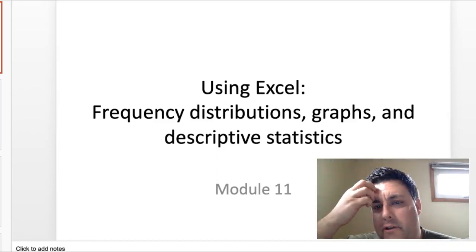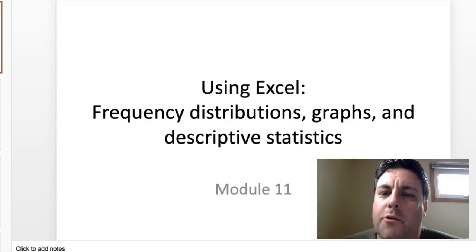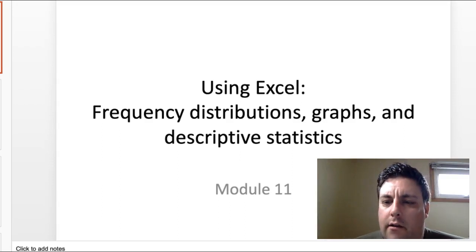Hi everyone. In this lecture we're going to talk about using Excel to create frequency distributions, graphs, and calculate a few descriptive statistics. Everything that we're going to talk about today will be what you will use for the first data analysis assignment. That's part of this week's content.